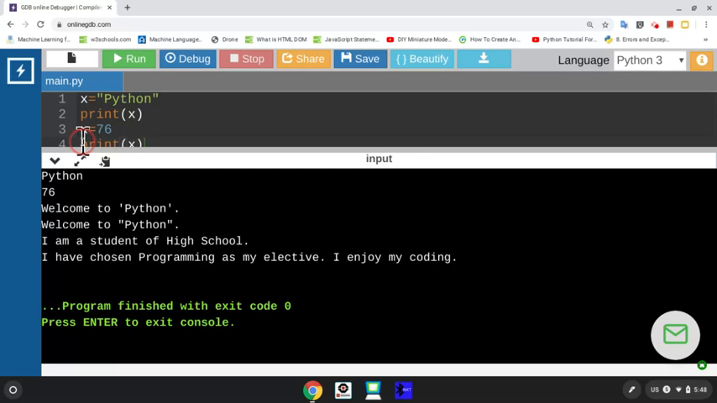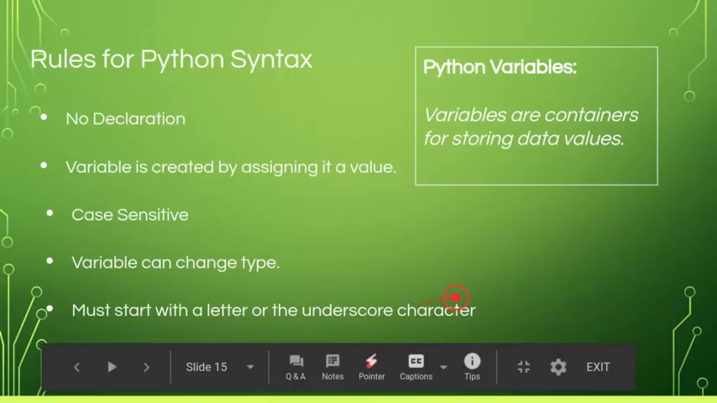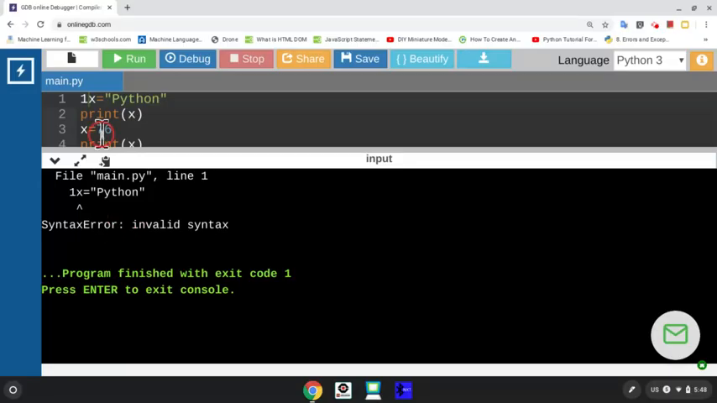A variable name must start with a letter or an underscore character. We can't use a variable that starts with a number. For example, I'm writing x is equal to Python, and it was accepted as a variable. But if I write 1x and run this program, it's going to give me an error. It's not that I can't use numbers in a variable name, but the variable name must start with a letter or an underscore, not with a number. You can't start a variable name with numbers.